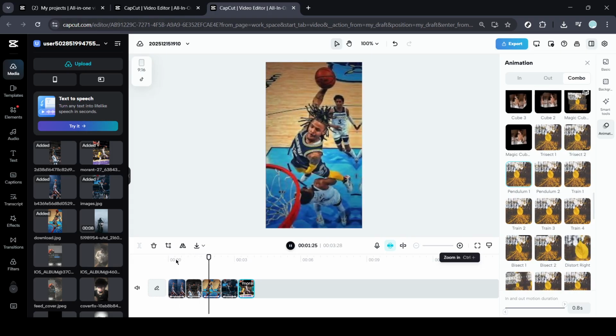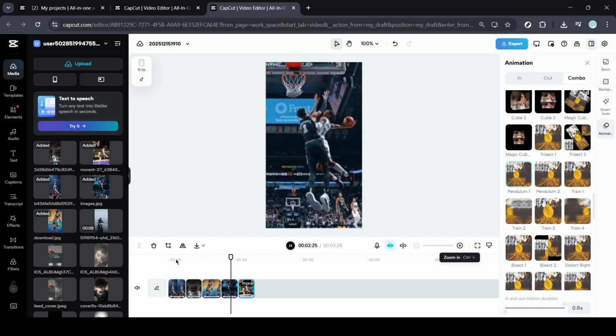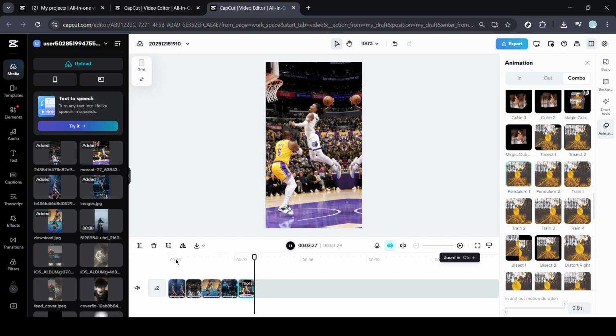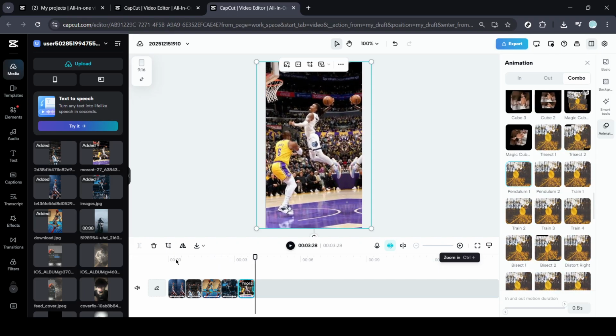With your images arranged, animations applied, and timing dialed in, you've built a fast, eye-catching photo video in CapCut. Great job!